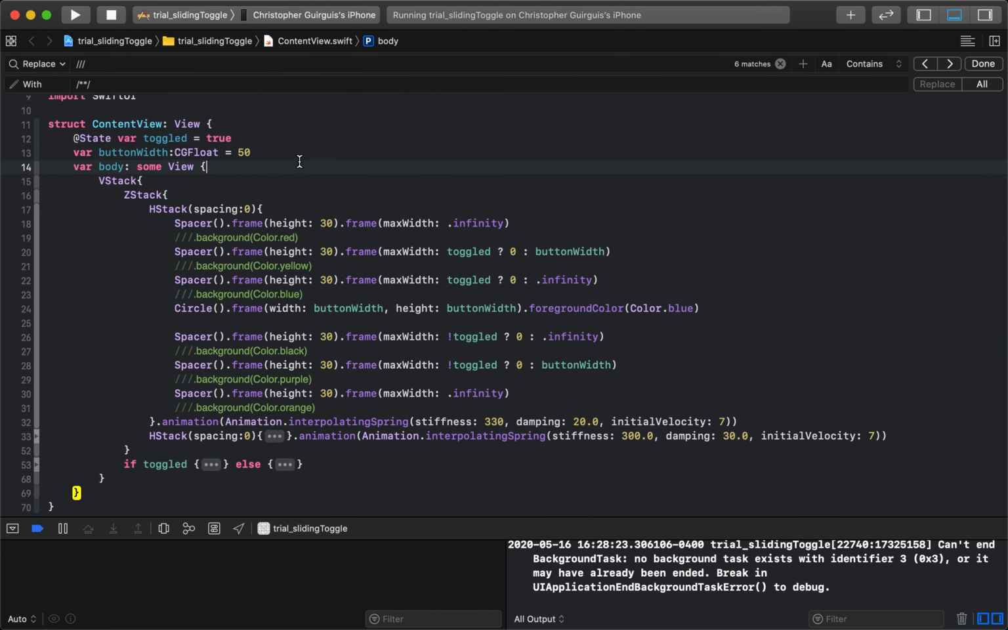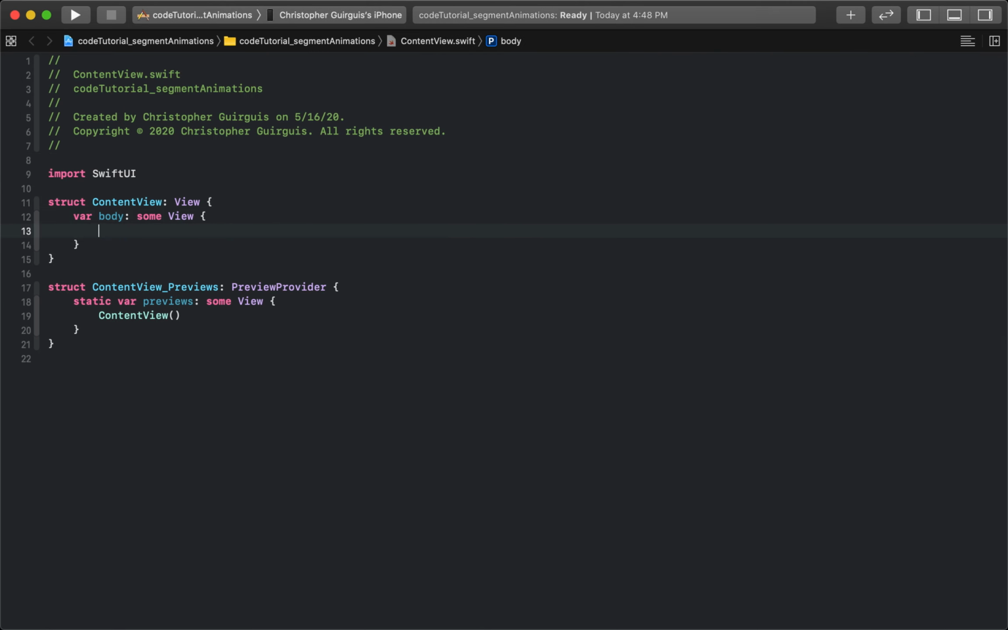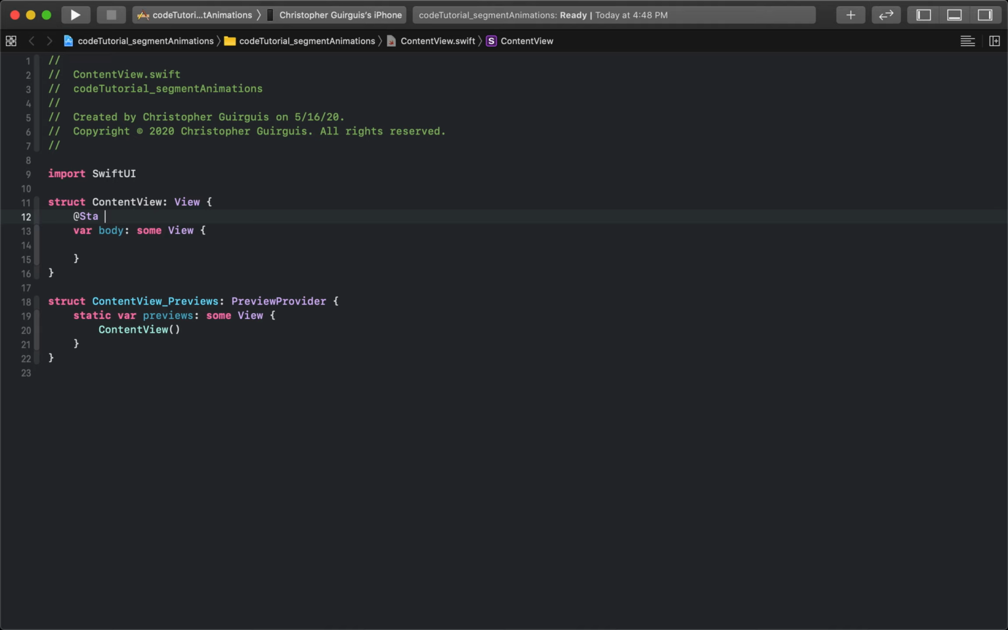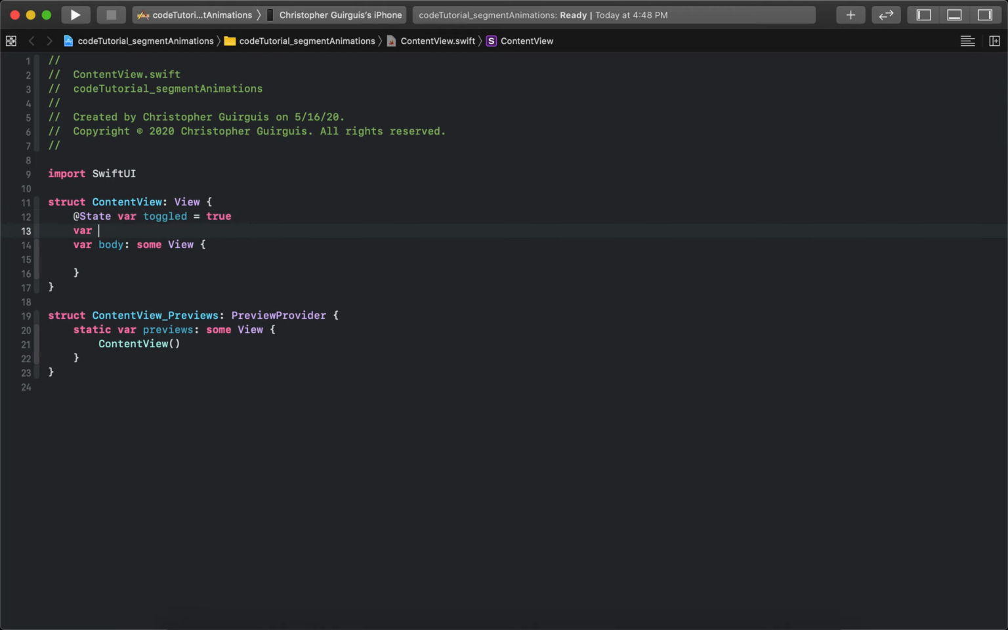Taking a look at the code, the first thing we need to do is create two variables. These are the only two variables we need for the entire thing. So I'm going to go to the beginning here and create a state var. We'll call this toggled, and it's going to be equal to true. I'm going to create another var, called, let's say, button dimensions. It's going to be a CGFloat, equal to 50.